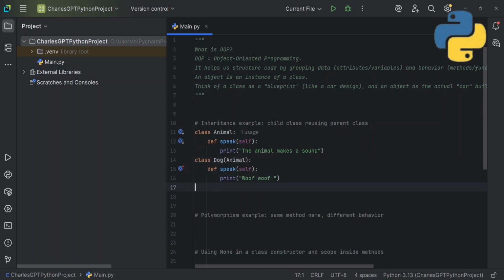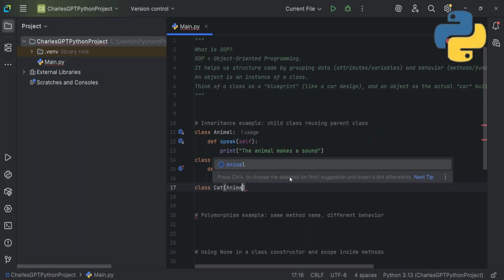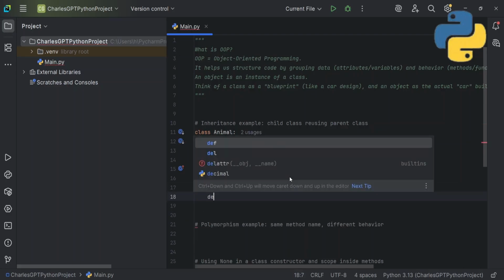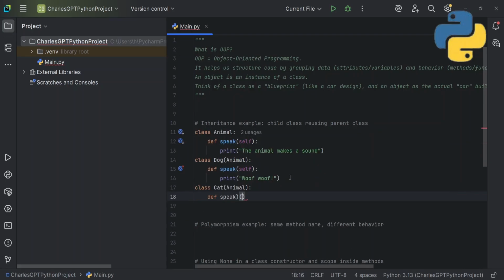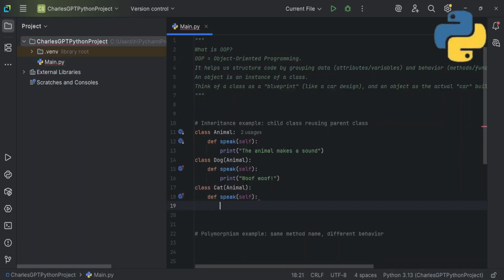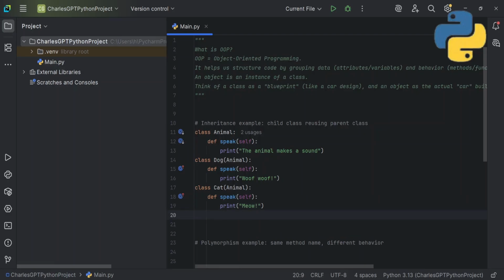So the next one we're going to be doing is I'm going to call another class, let's say Cat. Okay, it's going to be inheriting from what? Animal. And then we'll give it its own function. Def speak, then we'll print meow like this. Okay, so that's it. So you can see the Dog class is inheriting from the Animal class, the Cat class is also inheriting from the Animal class. So the next thing we're going to be doing is I'll create an instance outside the class, not inside any of the classes.